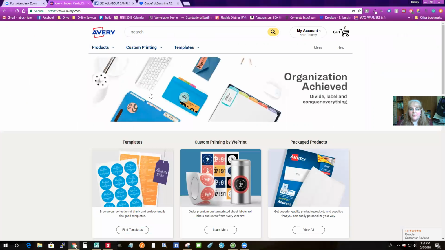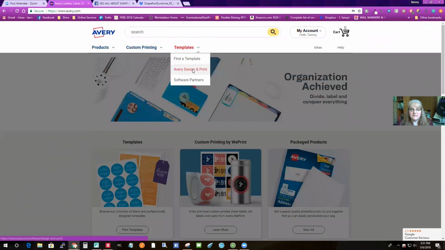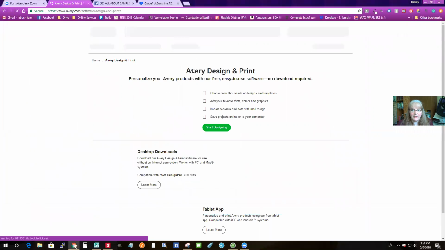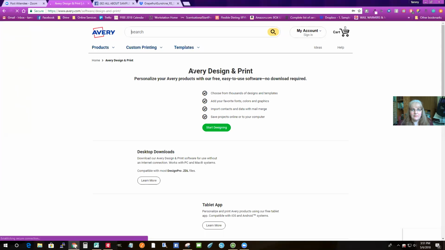Now I'm going to open up Avery and go to the templates, design, and print. So it's just as simple. Again, avery.com is a free website. I don't need to pay anything to use this tool.